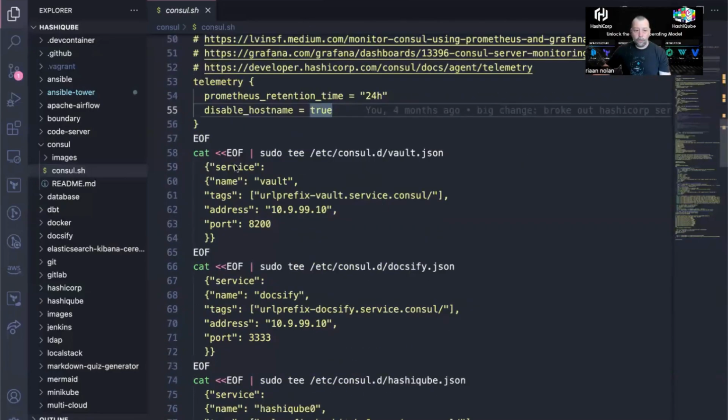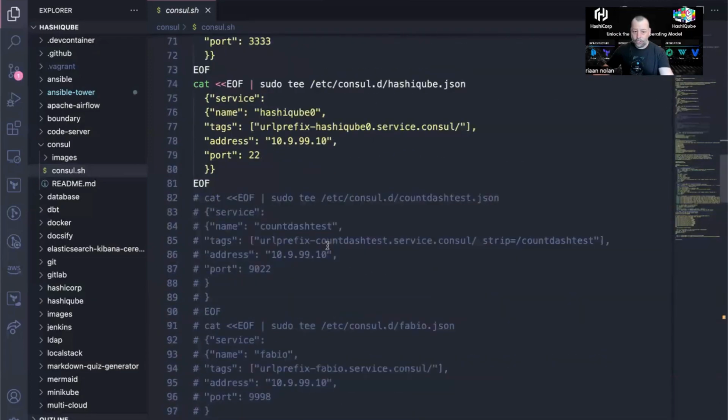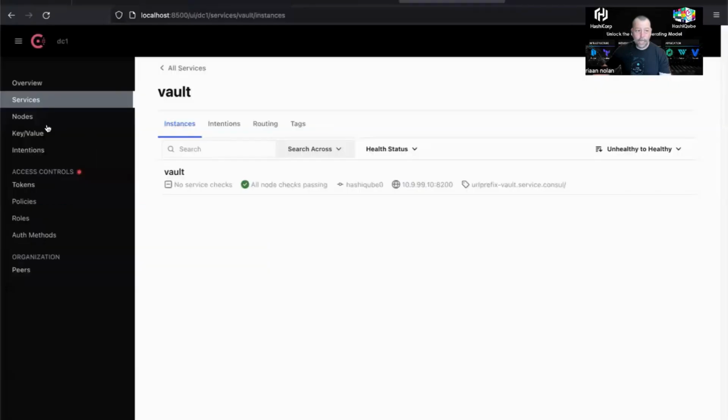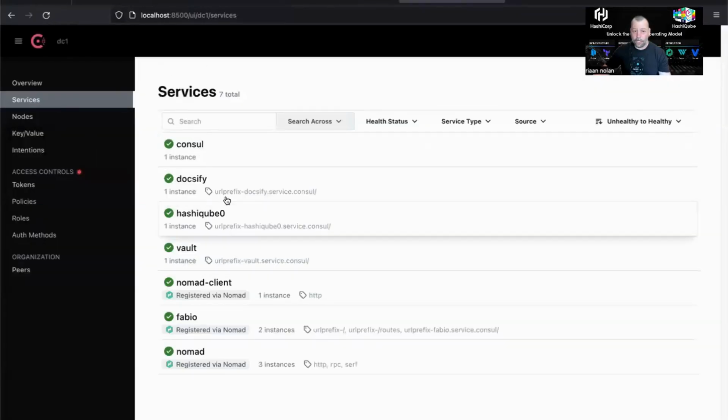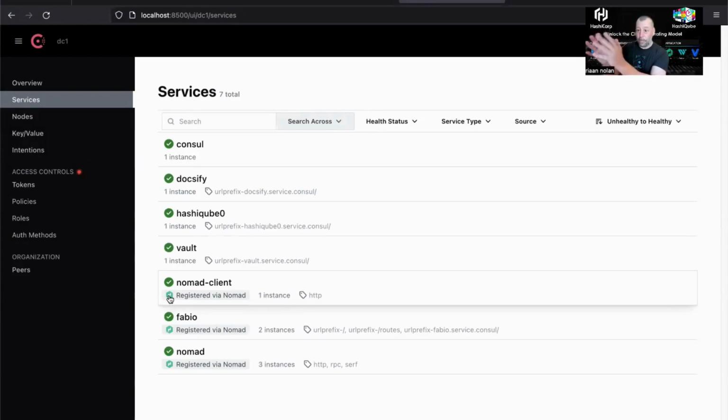Now, we are also creating these little service files. So we're telling it it's a service. The name is Vault. This is our DNS name. This is our address, and this is our port. And when we do these services, we can see that these are the services specified in Consul. But you will see that there are a number of extra services, and they are coming from Nomad. They are automatically being registered from Nomad to Consul. And after this Consul session, I'm going to show you a little bit about Nomad.